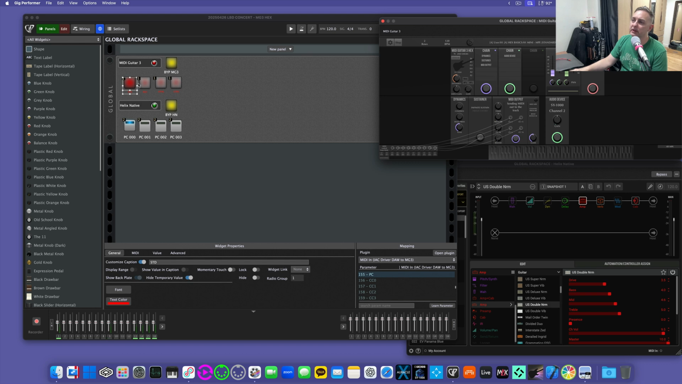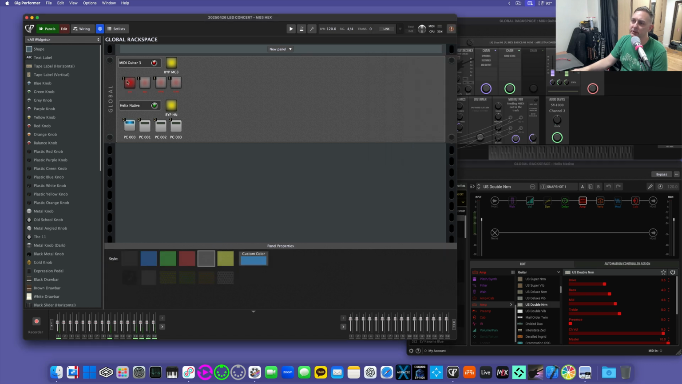So I've got those labeled there. I've got four buttons. They're grouped. You can tell they're grouped because they have these numbers on them, right? You only see that when you're in edit mode. If you go out, they disappear.